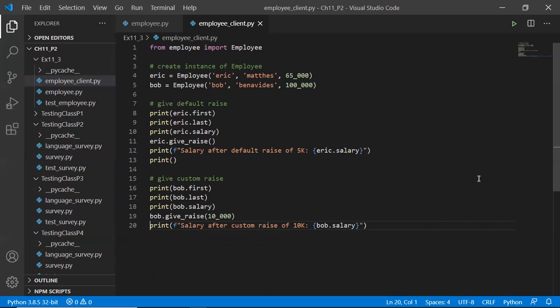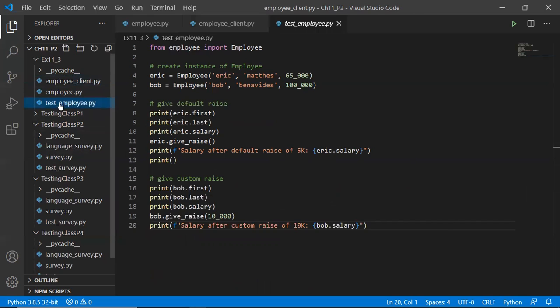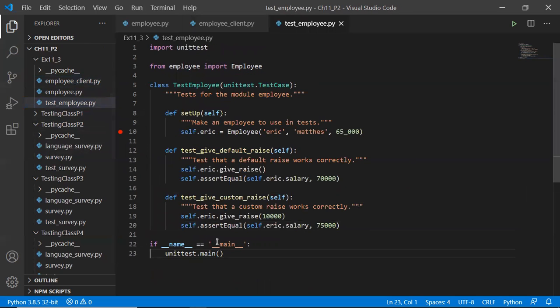Okay, so we're going to go ahead and test this, and I put that inside of a file called test_employee. And let's just take a quick look at this. Oh, it looks like I set a breakpoint. I'm going to come back to that in a little while. So needless to say, let's just talk about this whole thing.